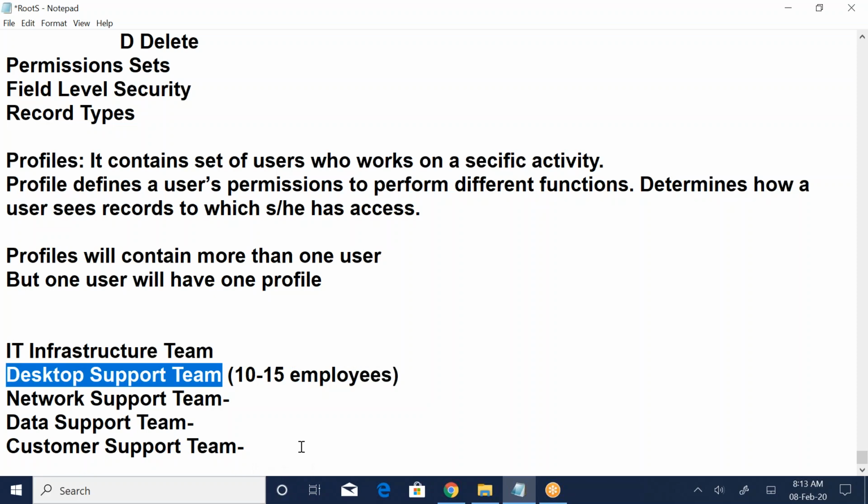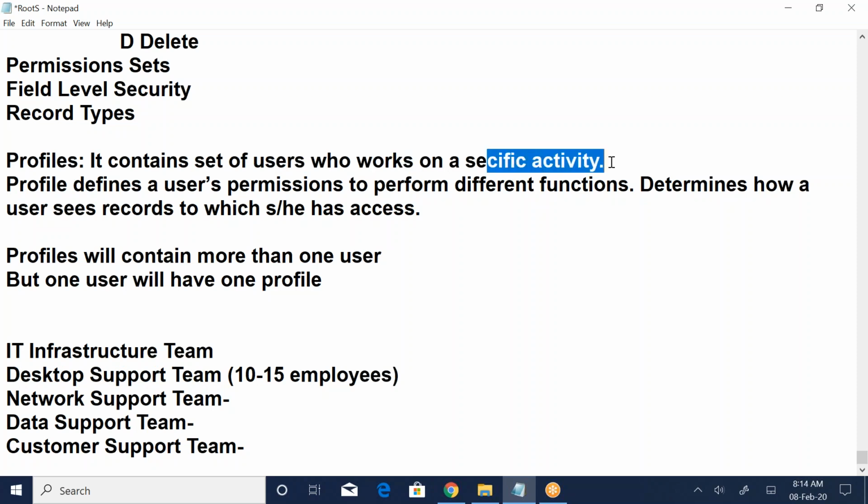Similarly, in project management, we have a quality analyst team. Quality analyst team in the sense, who takes care of the manual testing and automation testing in your project. So in a project you have a quality testing team who will have at least 2 or 3 test engineers working on that. So what is a profile? It determines a set of users who work on a specific activity, and the profile will define the permissions.